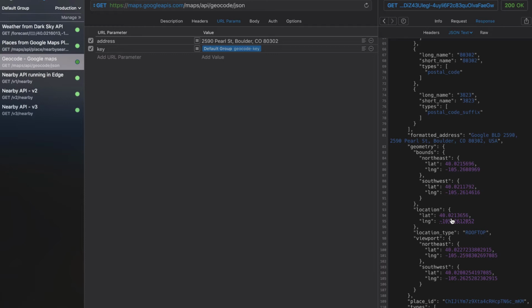So let's look at the API I built to take all this information, put it together, and make it into one service.